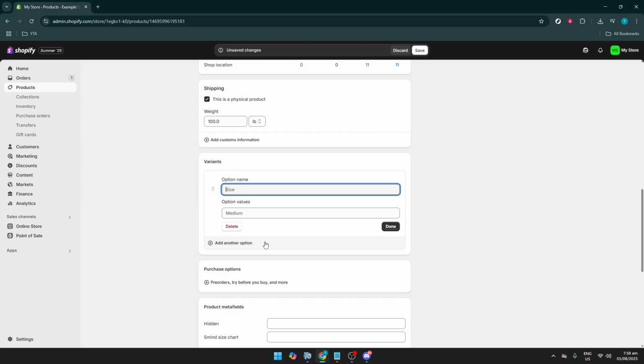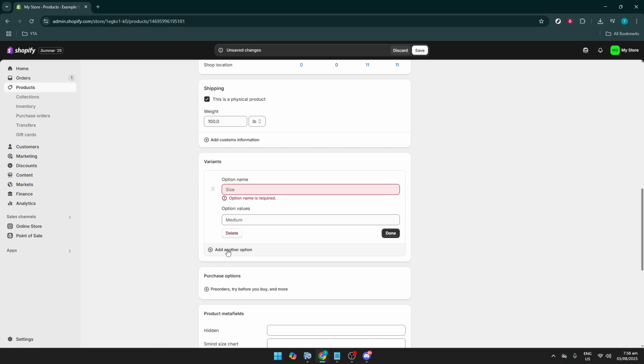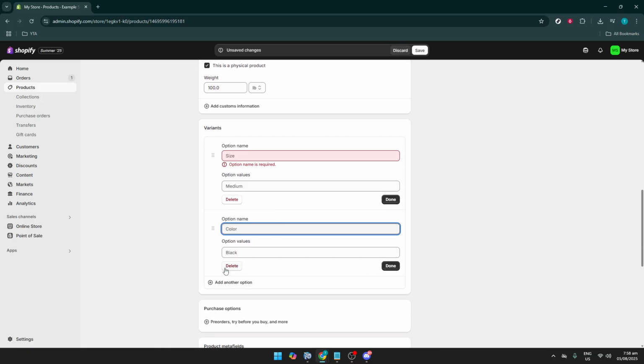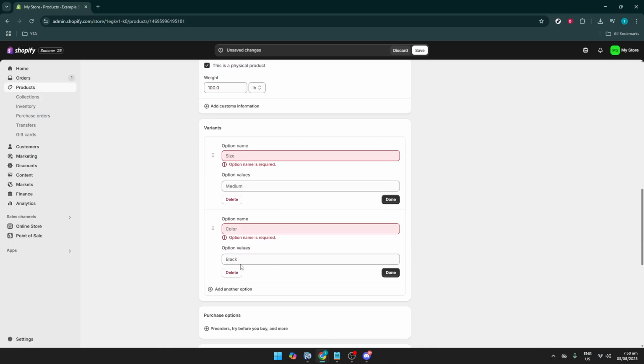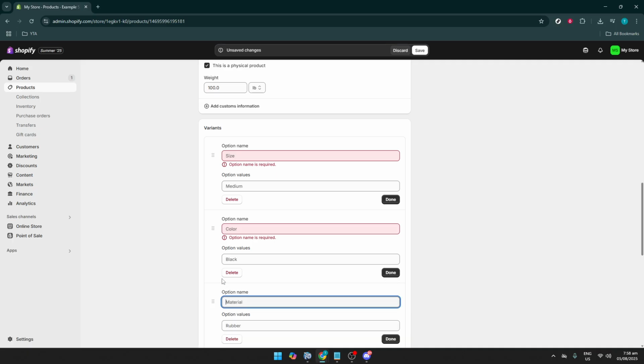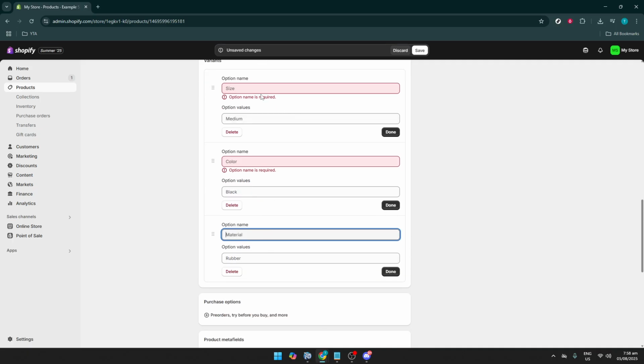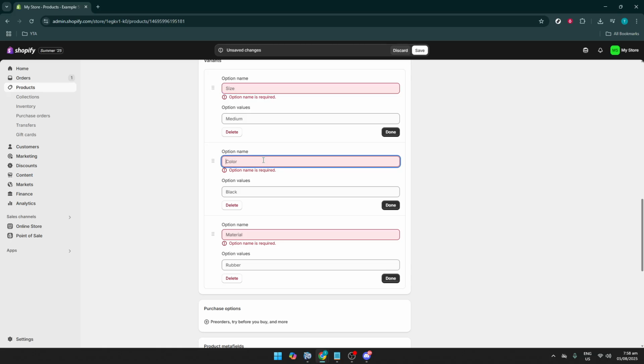After naming your option, you'll need to specify the values, such as red, blue, green, or small, medium, large, depending on the aspect you're customizing. Enter each value separated by a comma. Once you've set your options, take a moment to review everything before saving. This is also where you can set pricing specifics if different variants come at different costs. For example, you might want to modify the price if a particular variant of the product is more costly to produce. Finally, when you're satisfied with how your variants are set up, you'll save your changes.